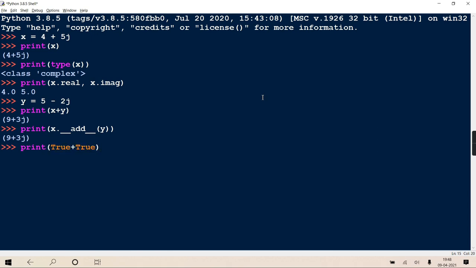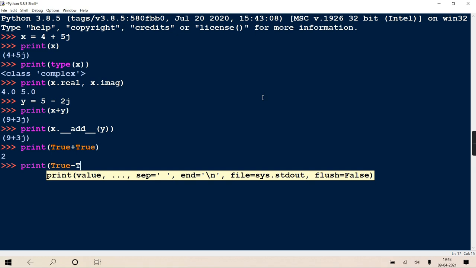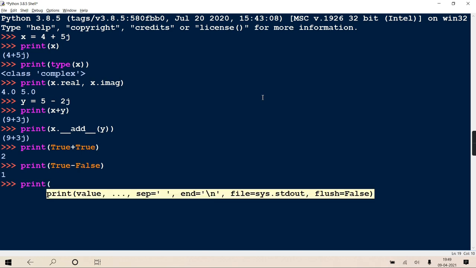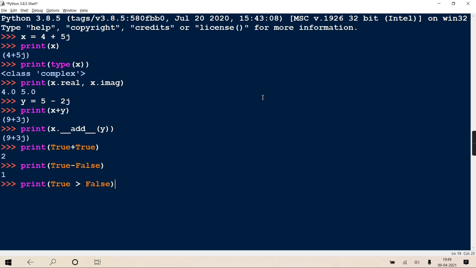See, if I write True plus True, it is not wrong. True is 1 internally, so 1 plus 1, it will be 2. It gives answer 2. You can even subtract, True minus False. It gives answer 1. Getting or no? Clear? So it is legal to do this. You can even do comparison, like True greater than False. It's not wrong. Internally it will take this as 1, this as 0, and 1 is greater than 0. Therefore the answer is True.